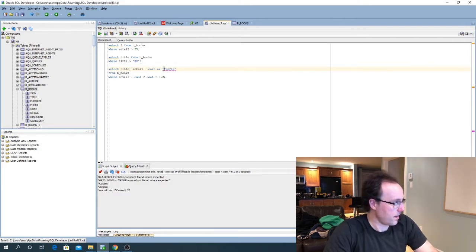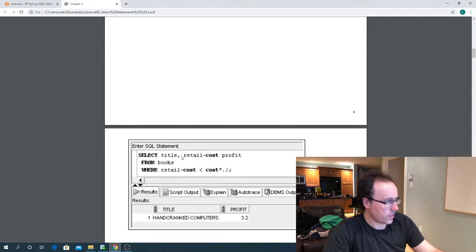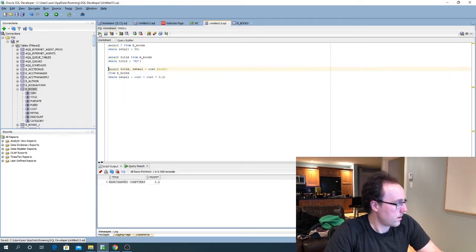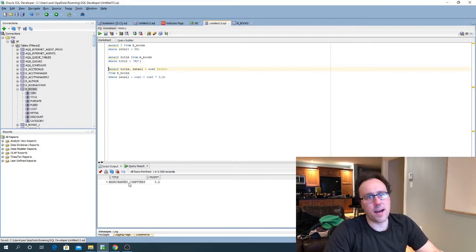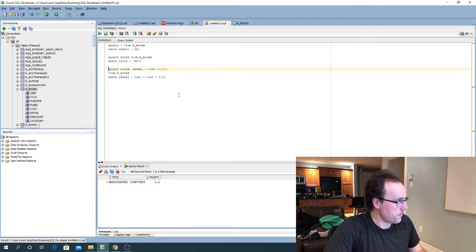Does not like my syntax there. Let's just see what they have. Okay, so they just say retail minus cost, not as profit, but just profit. Okay. So there we go. And we get one book, Hand Cranked Computers. So obviously that book has a low markup. The other books would have a higher markup. So profit there is 3.2.